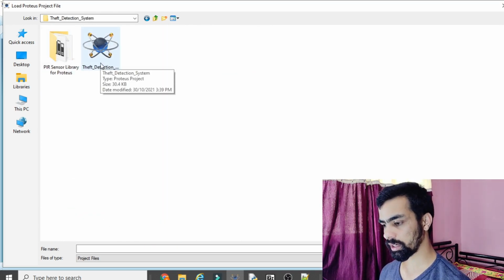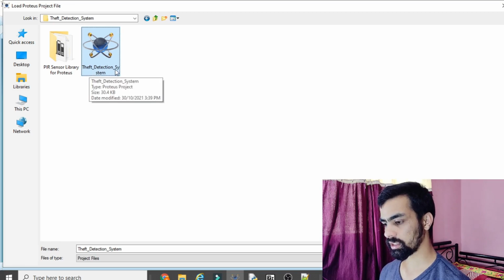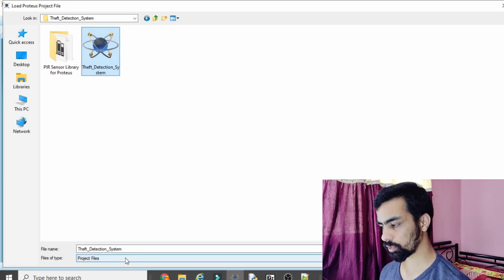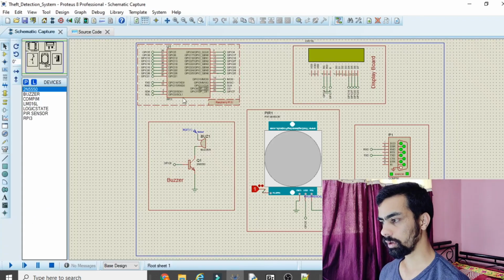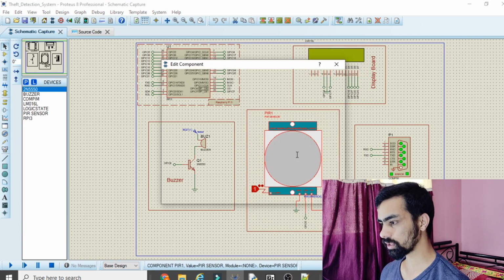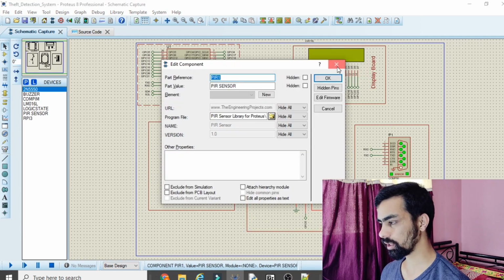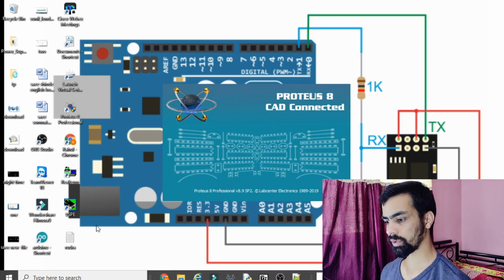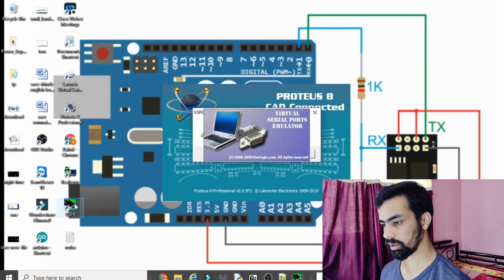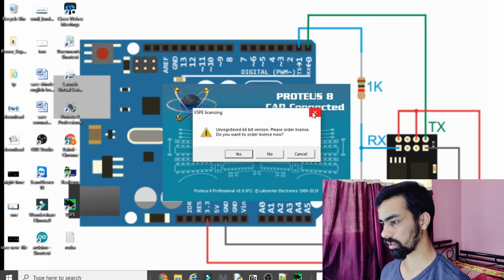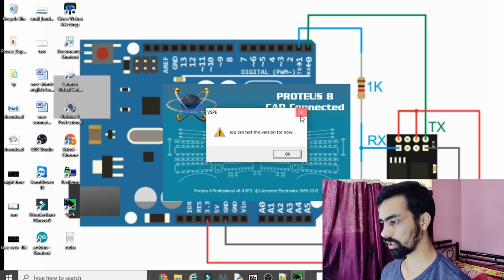Then after that you have to select this one, the theft detection system Proteus project file, then click on open. Once you click on open, you will find the ready-made solution of this Proteus file. Then you have to load, first you have to load the HEX file, it is very important. Then next, first you have to open the VSPE software. So double click here, this is the trial version, so ignore this.